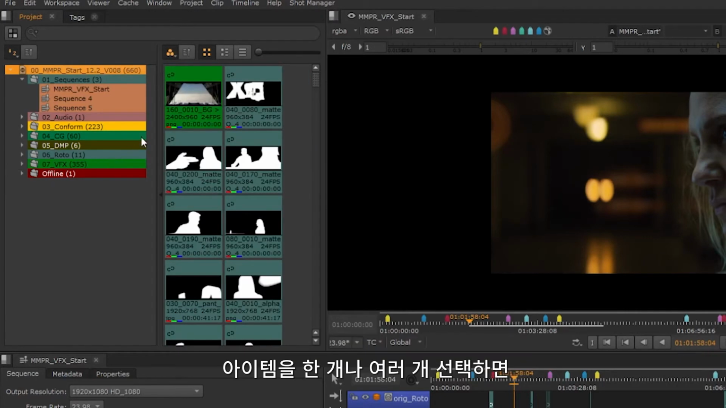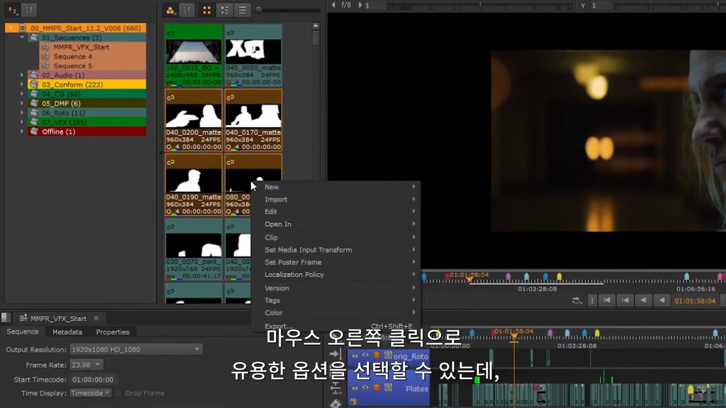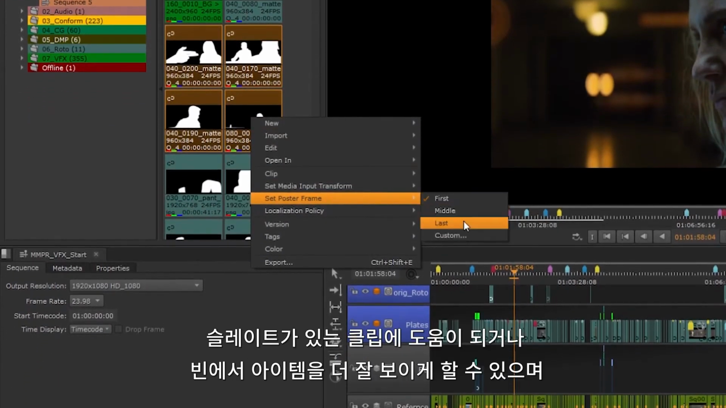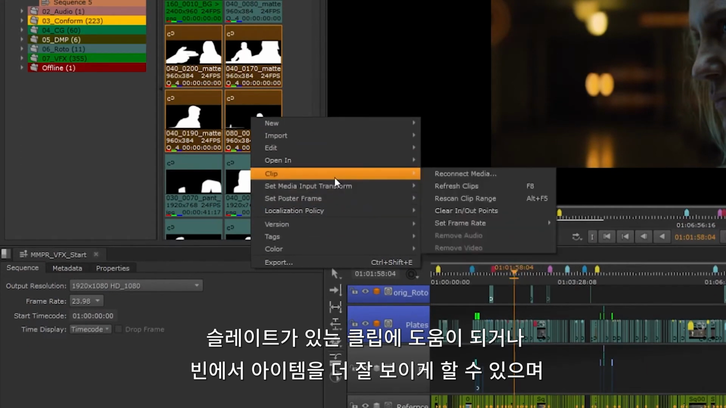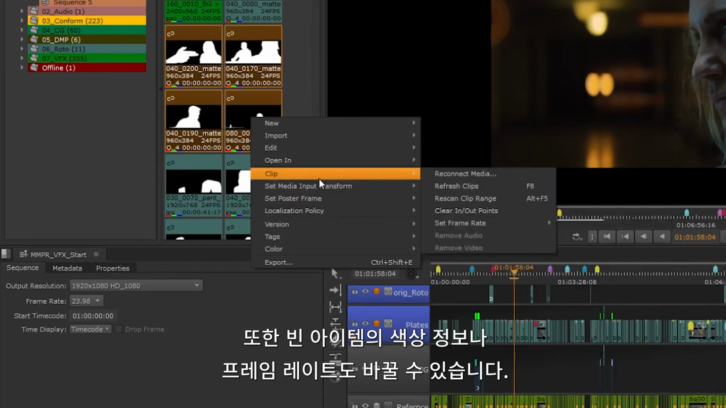By selecting a single or multiple items, you can right-click to a context menu that contains useful options. Some of these options include setting the poster frame, which can help us with clips that have slates and maybe we'd like a better representation in the bins, changing the bin item's color transformation, as well as changing the frame rate.